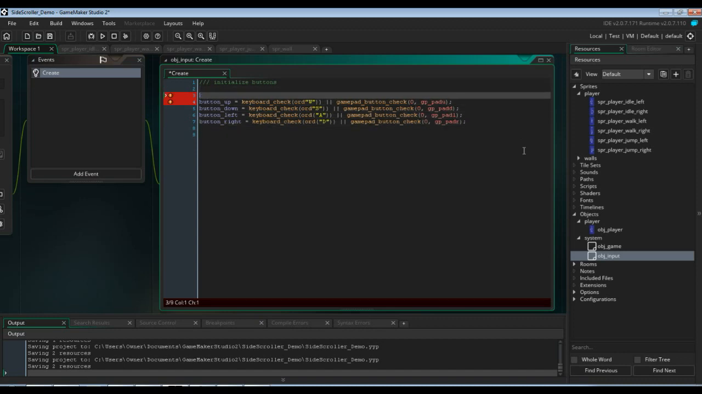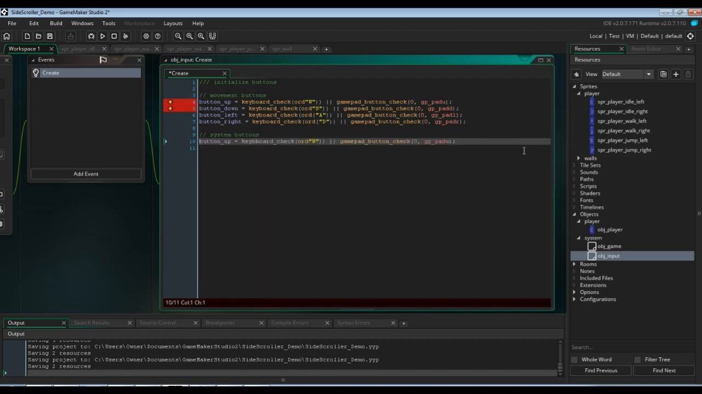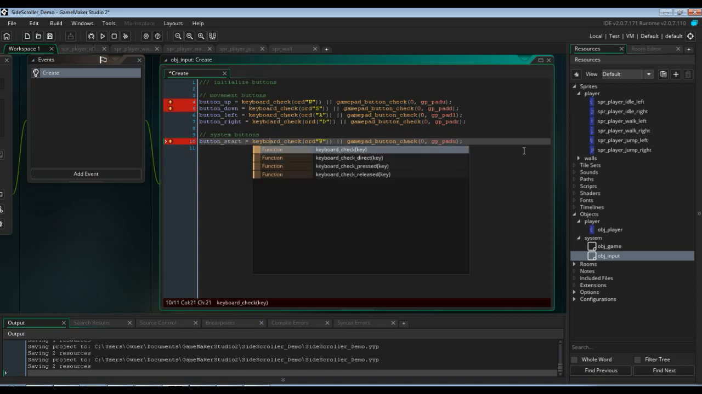So I give these things a designation. So this is going to be movement buttons. And then down here, I'll call this system buttons, because these ones interact with the menus and stuff. So I'll go ahead and just paste that last button. This will be button start, keyboard check.